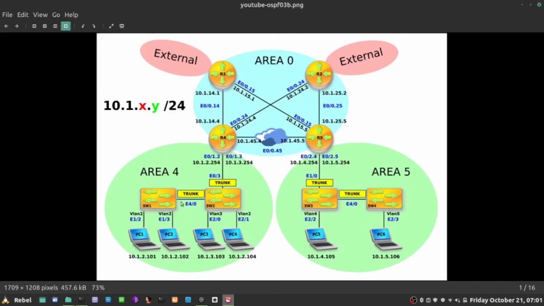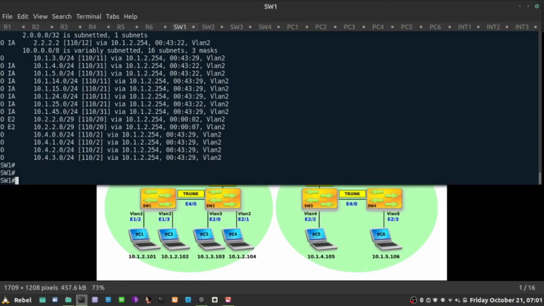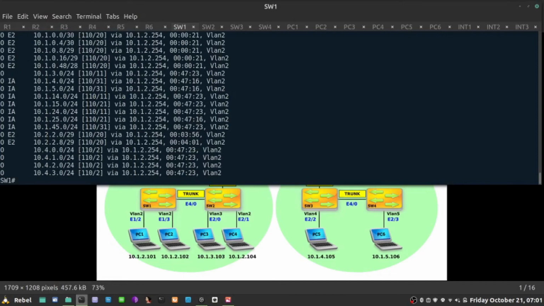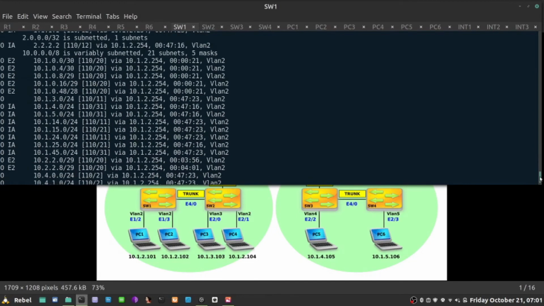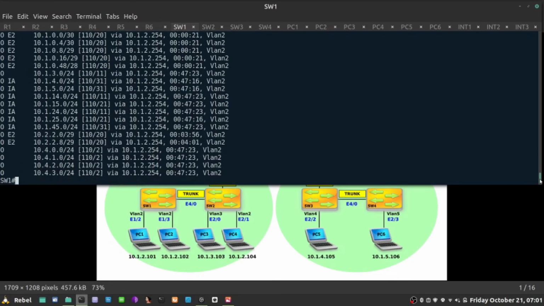As a result of that, switch one is now receiving them. Let's see that happen. Switch one. So now we should have more external types too. And here we are. So there's now much more prefixes. So the reason I'm doing this is just to visually show the difference between a normal area and area stub.